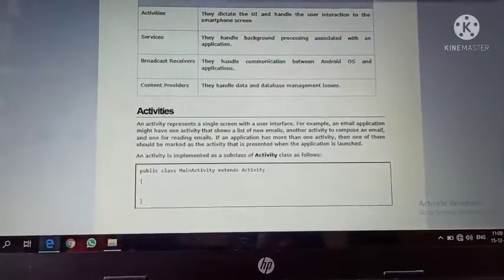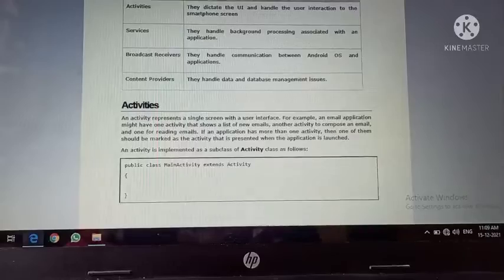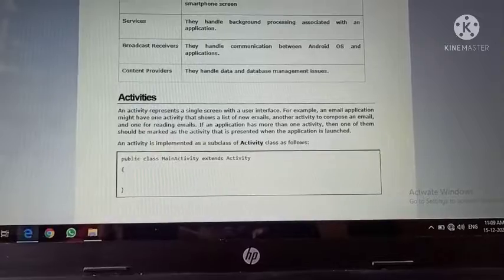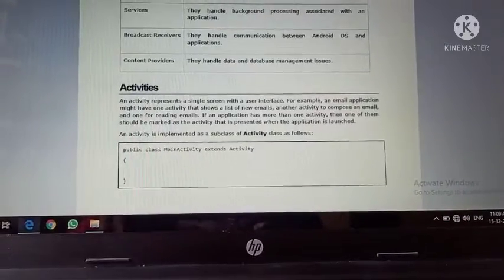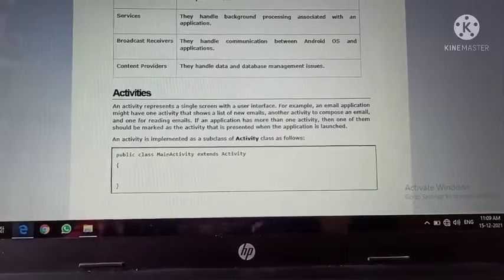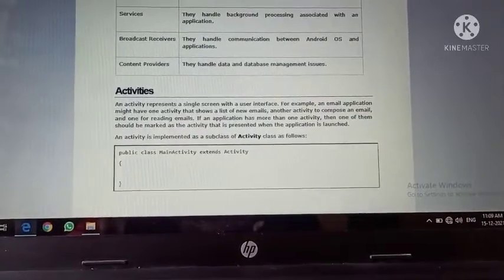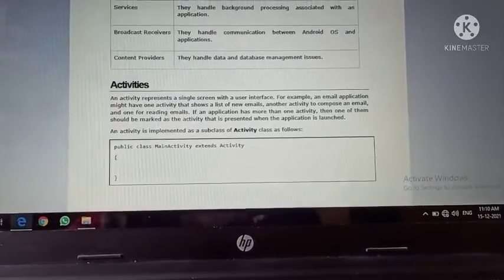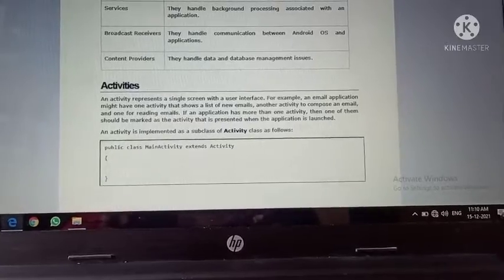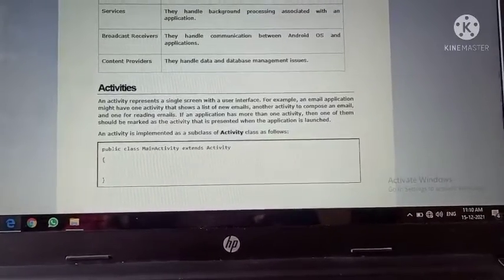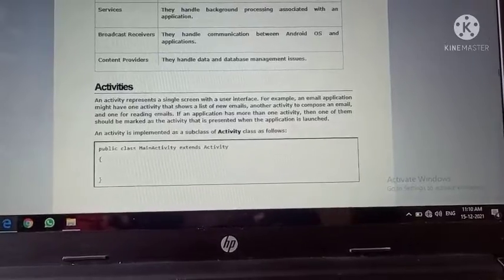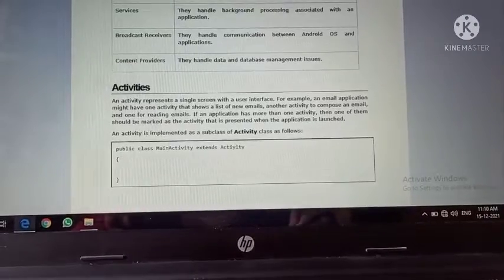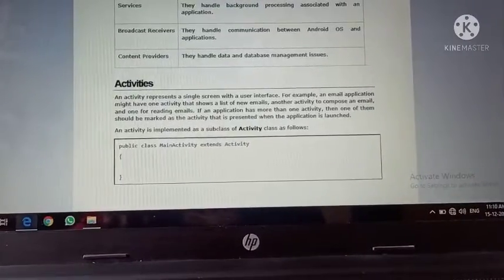For example, an email application might have one activity that shows a list of new emails, another activity to compose an email, and one for reading an email. If the application has more than one activity, then one of them is marked as the activity that is presented when the application is launched. In a single screen there are many activities available. For example, when sending a new email, you get the option to compose an email, with options like CC, BCC, and the email address.